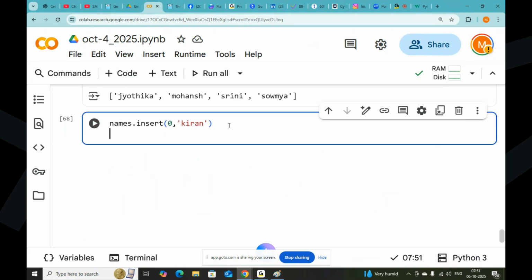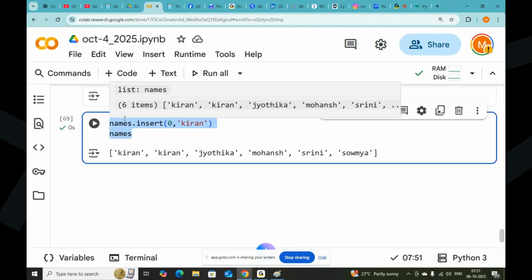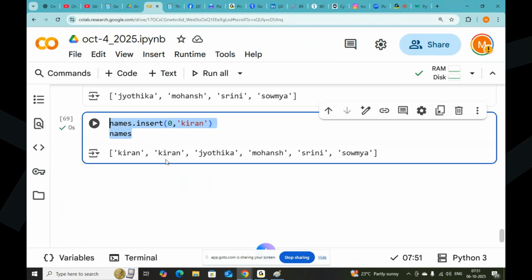Please call the names again. Okay, I pressed it two times. That is a problem. No problem. I want to remove the Kiran from the 0th index. How to remove the Kiran from the 0th index? Okay, two Kirans got added. Two Kirans got inserted.